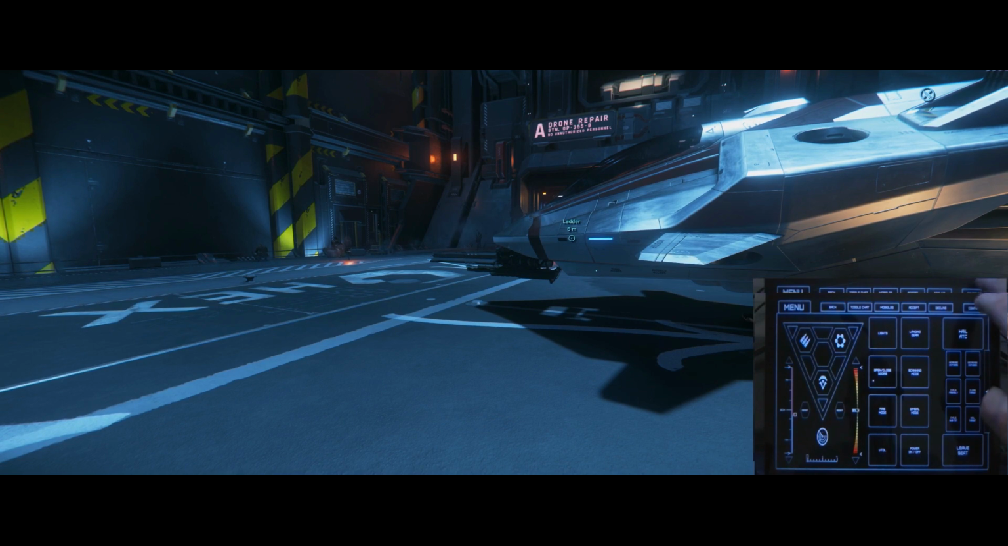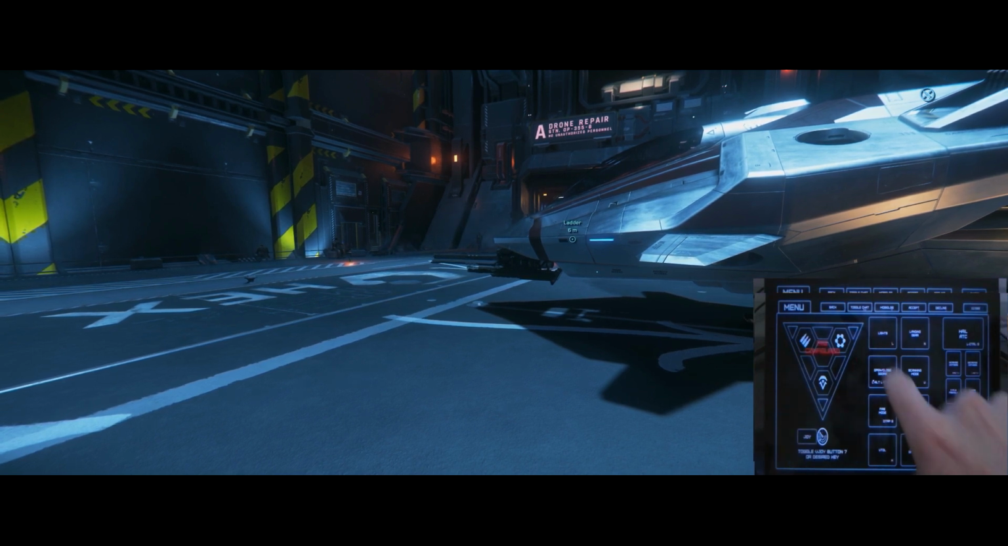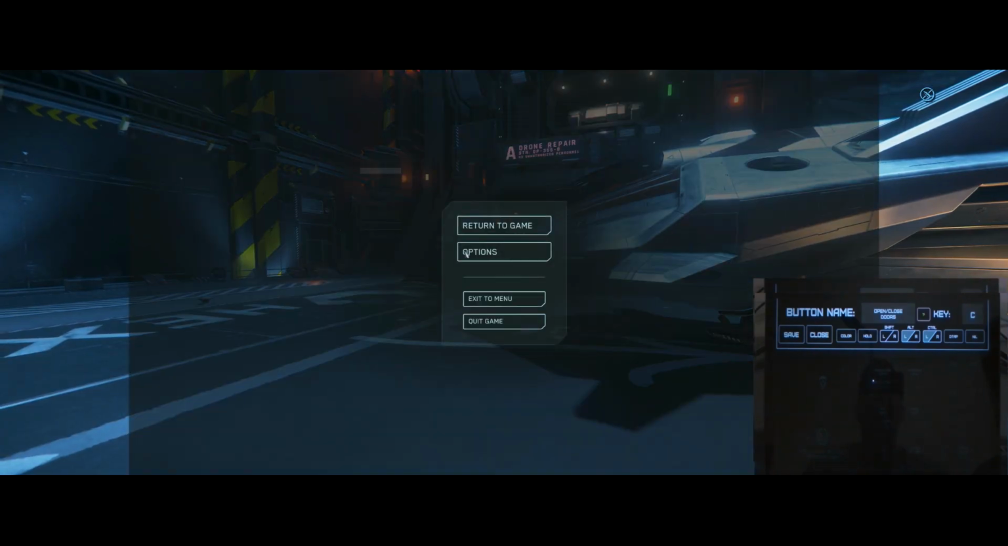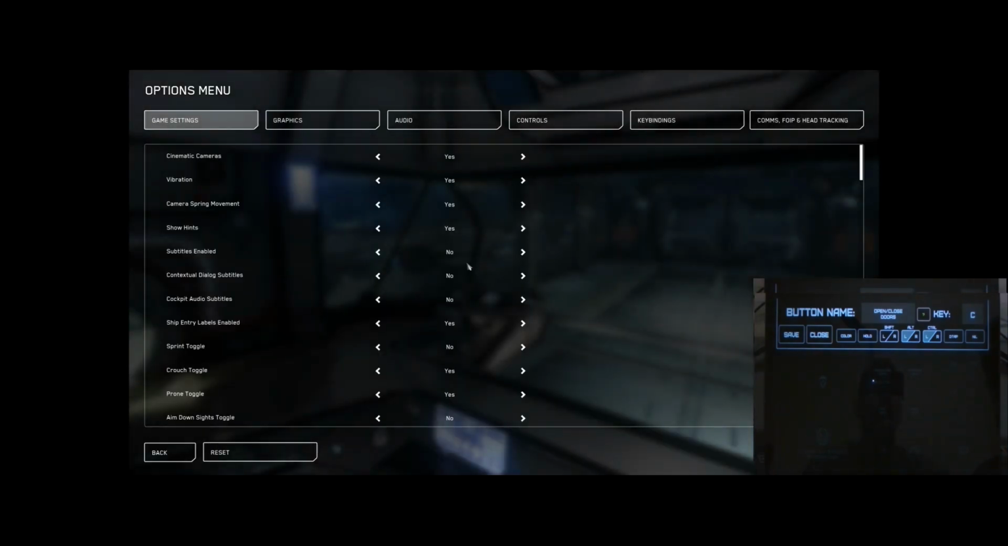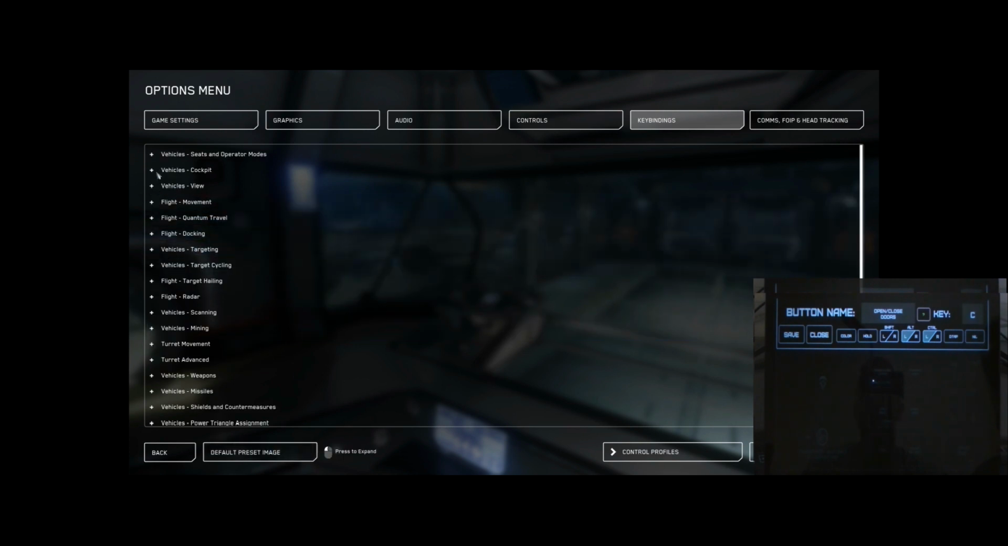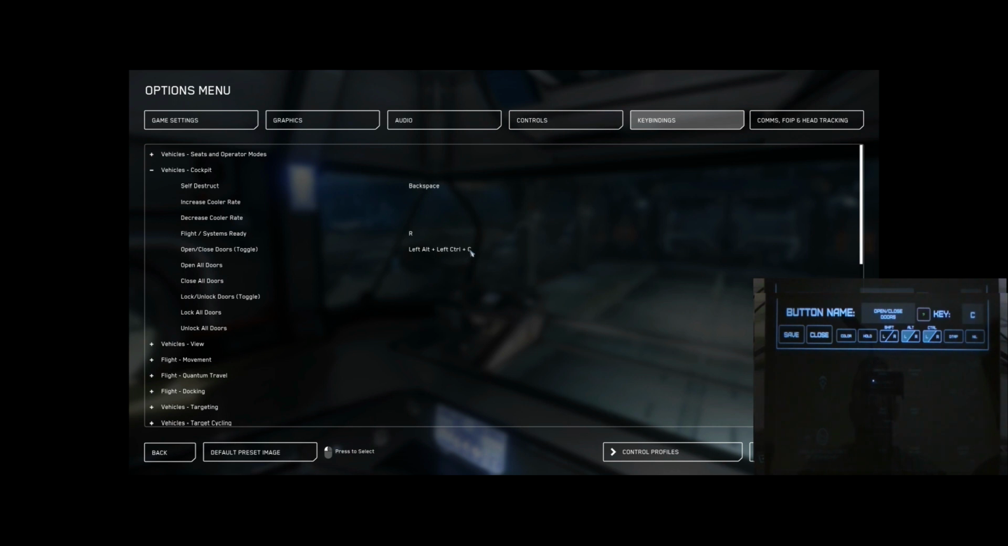The next thing that was added, if we go to configure buttons, pick any button, we'll use the doors for example. We've now got the ability to select the different left and right modifiers for Control, Alt and Shift. So if we use the example of the open and close doors, you can see I've still got it set to left Alt, left Control and C.